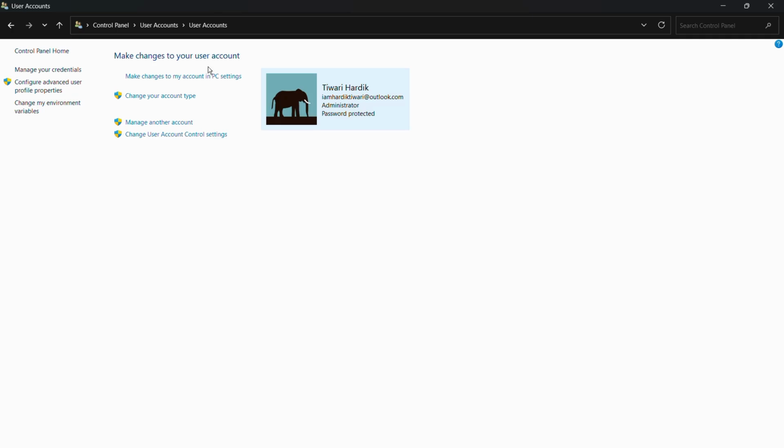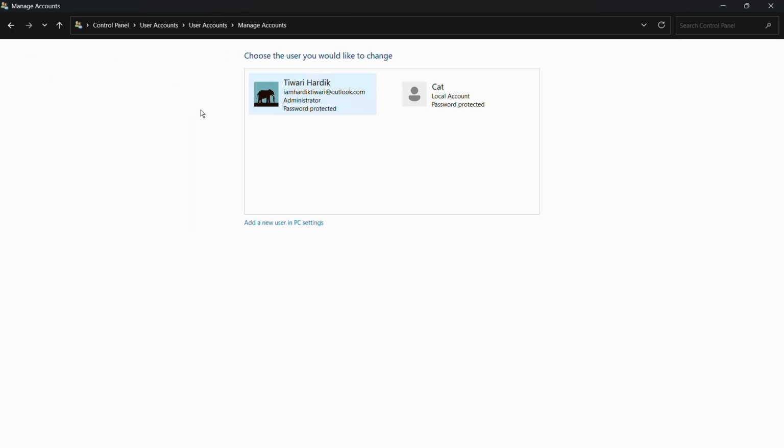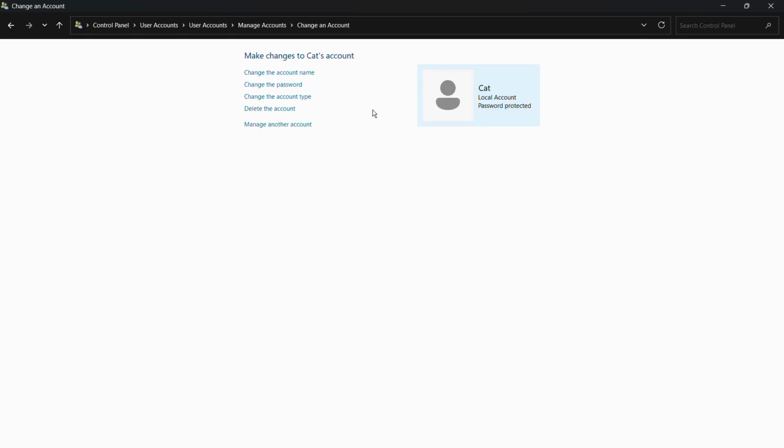So if you want to delete any other account, what you can do is simply click onto this manage another account option, and from here you will see all of the accounts that are currently active in your computer. So for example, I have another account that goes by the name cat. Let me click onto this, and now I have a list of operations that I can perform on this particular user account.